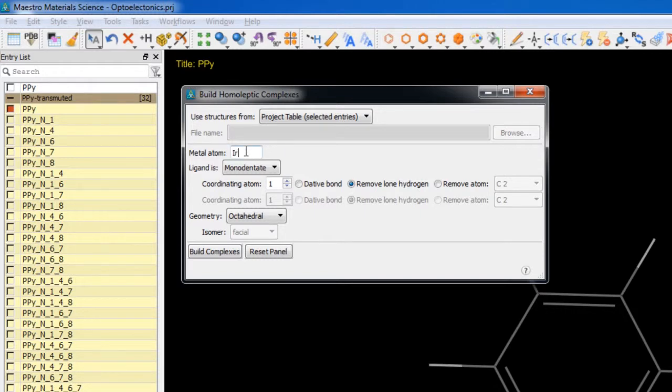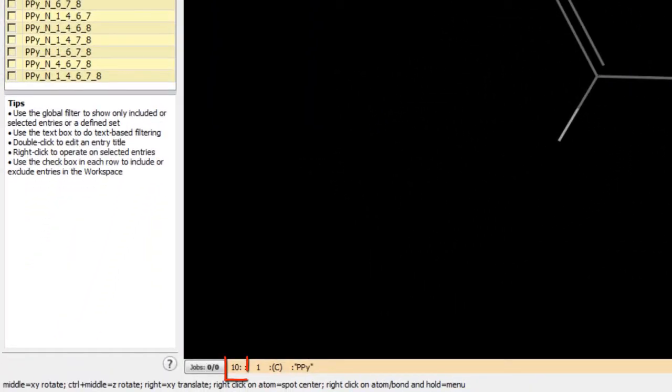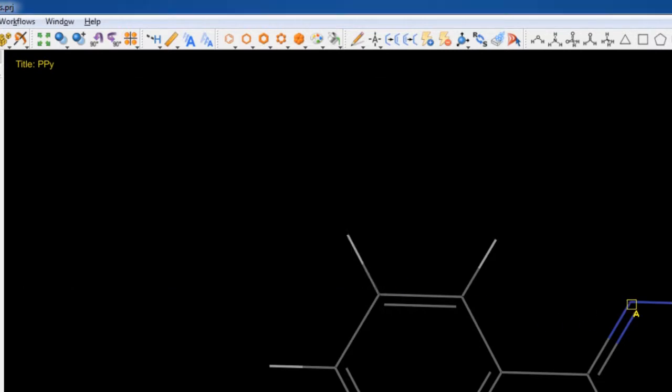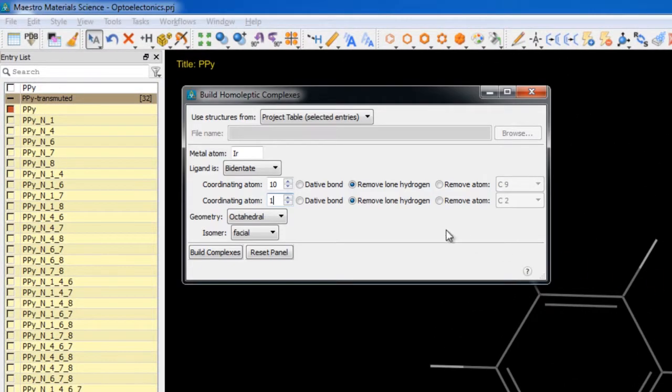In this example, we'll use the selected entries as our ligand, and we'll use iridium as our metal, so we'll type Ir. We'll change the ligand type to bidentate. Now the coordinating or ligating atoms correspond to the atom numbers. So this carbon corresponds to atom 10, so we'll change this to 10 with the lone hydrogen atom to be removed. Now the second coordinating atom is the nitrogen, which corresponds to atom 12, so we'll change this to 12. And keep everything with default settings, and then click Build Complexes.